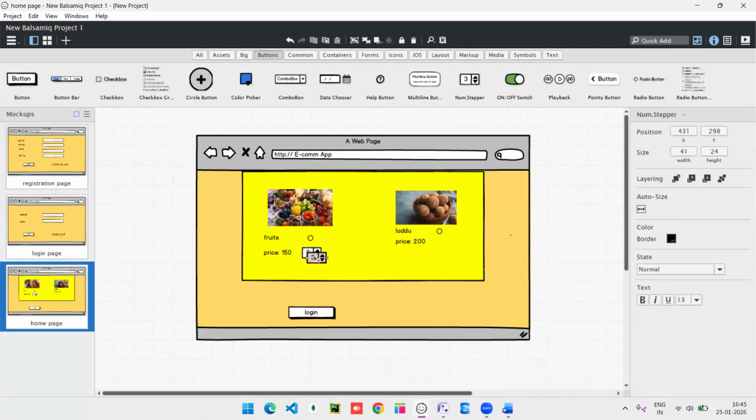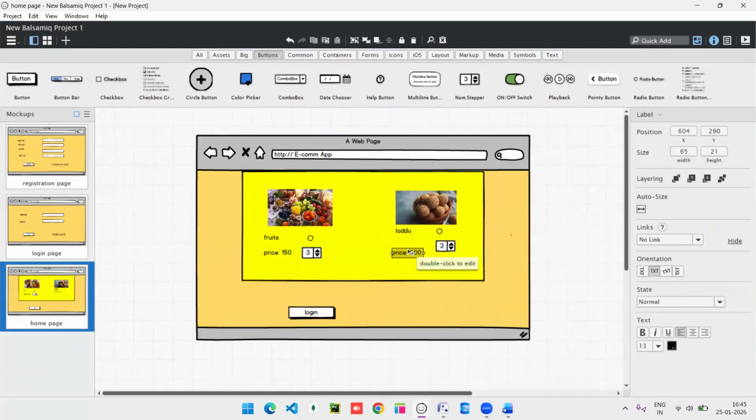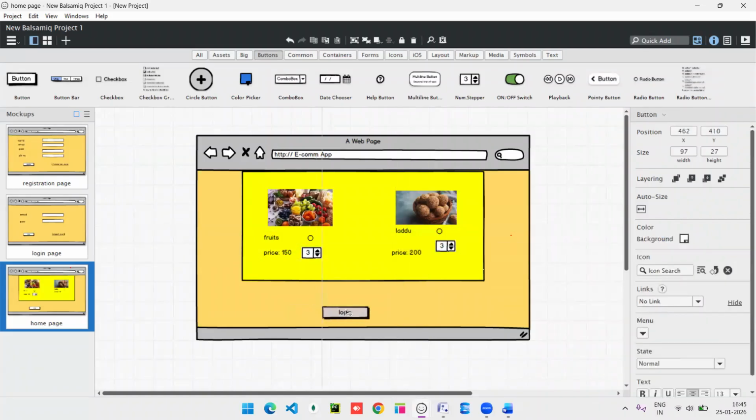If you want to add to cart in your page, mention it. Based on the quantity, the amount will be changing. Then here you need to mention add to cart. After choosing any one of these products, it will add this product to your add to cart page.